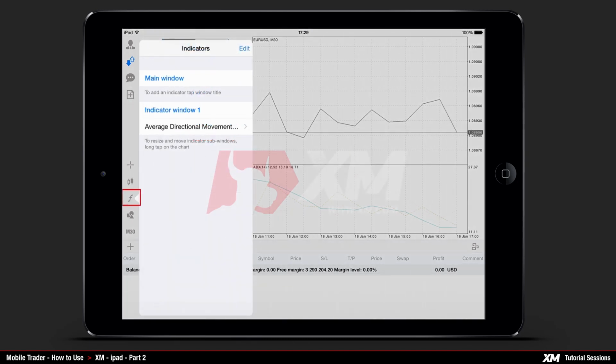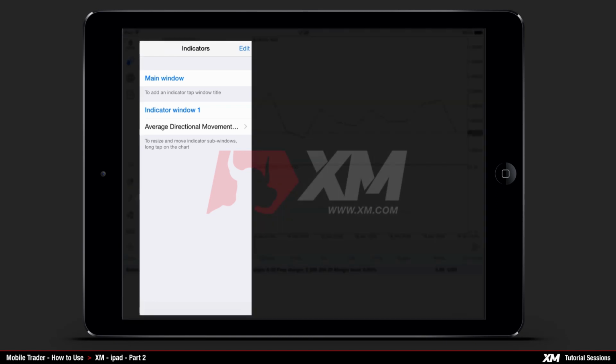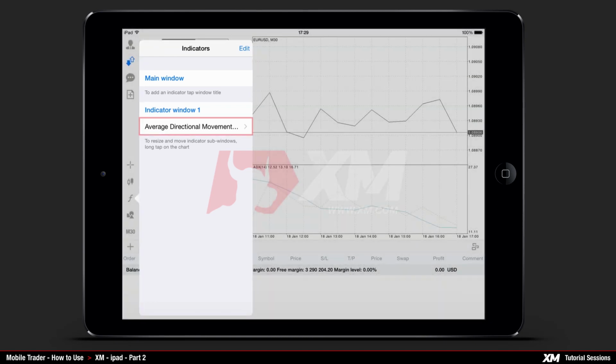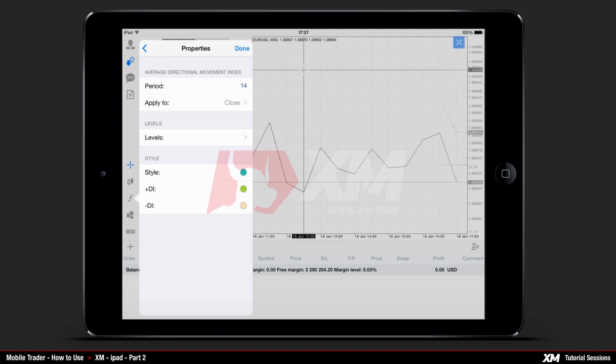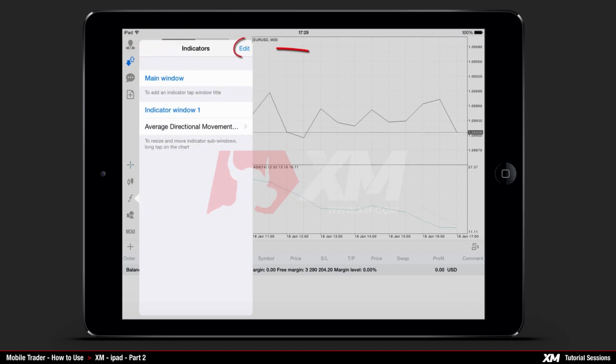Clicking the Indicators button on the Chart Window main screen will take you to the Indicators menu window, where you can see your added indicator on the same instrument chart window. Clicking the arrow on the Average Directional Movement Index takes you back to the current indicator's properties options. The Edit button on the top right side of the Indicators window gives you the option to remove the current indicator, both from the list and from the chart of the selected instrument.